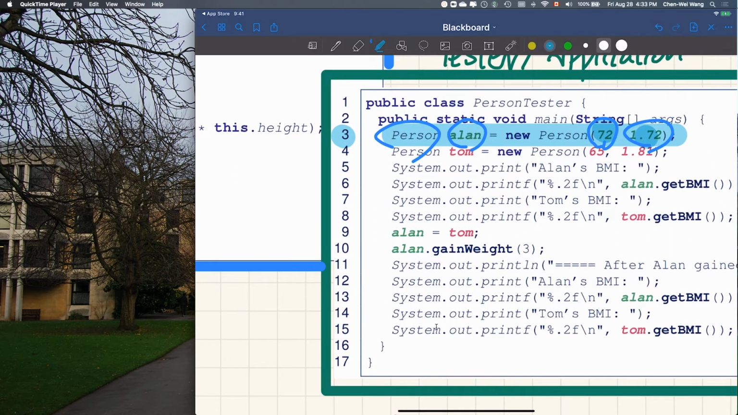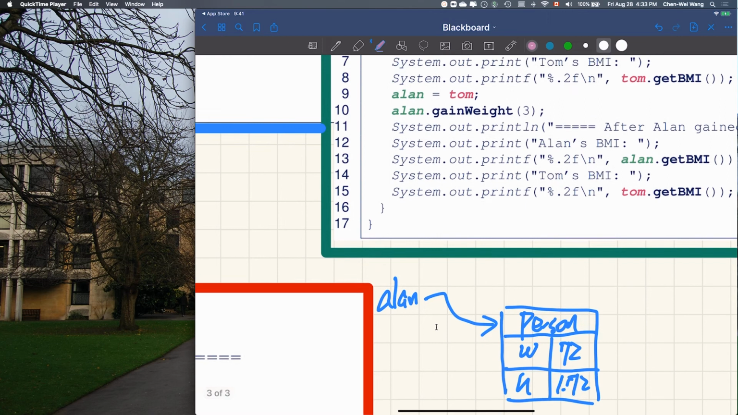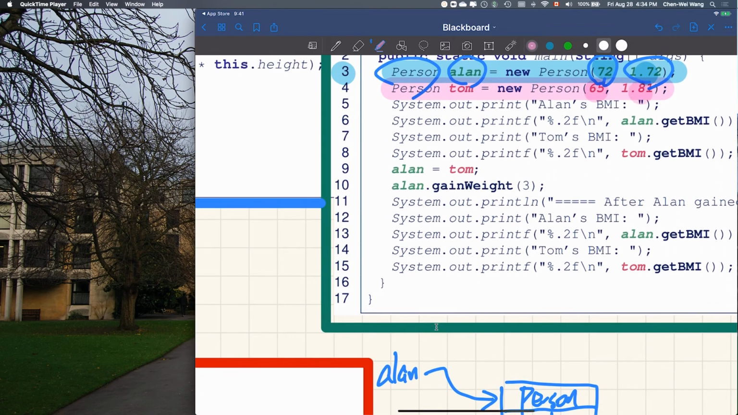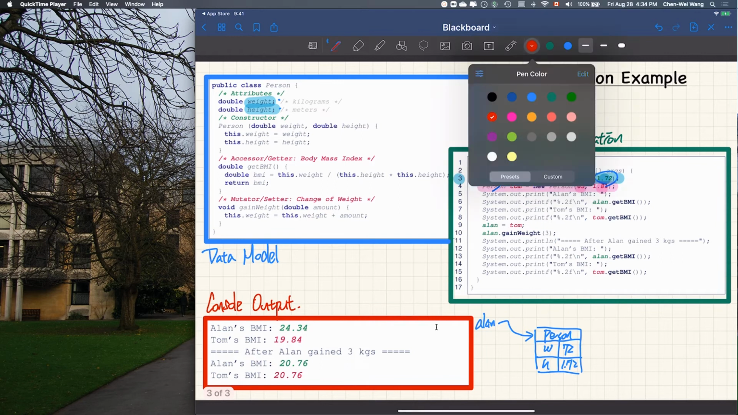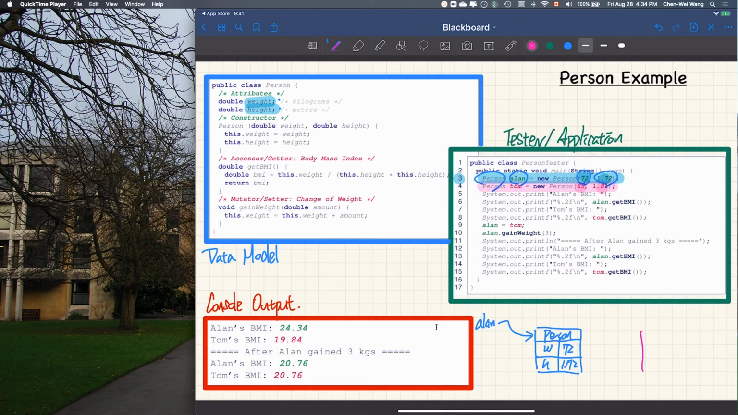Let me use another color here. Let me use pink. So we're going to create another object of the same class called Tom, with 65 and also 1.81. And now to visualize it, let's take a look. I'm going to create just another box with the same structure because we're instantiating from the same class. And then we have person over here, and then we got weights and we got heights. But now it's going to be 65 and also 1.81.